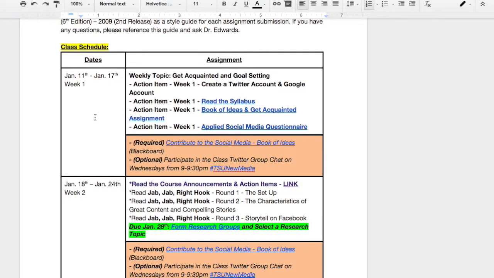And last but not least, this is our class schedule. And so week 1, like for instance this week, you need to create a Twitter account, and then also you need to create a Google account. Then read the syllabus, and you're doing that now, so that counts as well. And then we also have the Book of Ideas and Get Acquainted assignment, and so I will click that in just a few moments, and then the Applied Social Media Questionnaire.